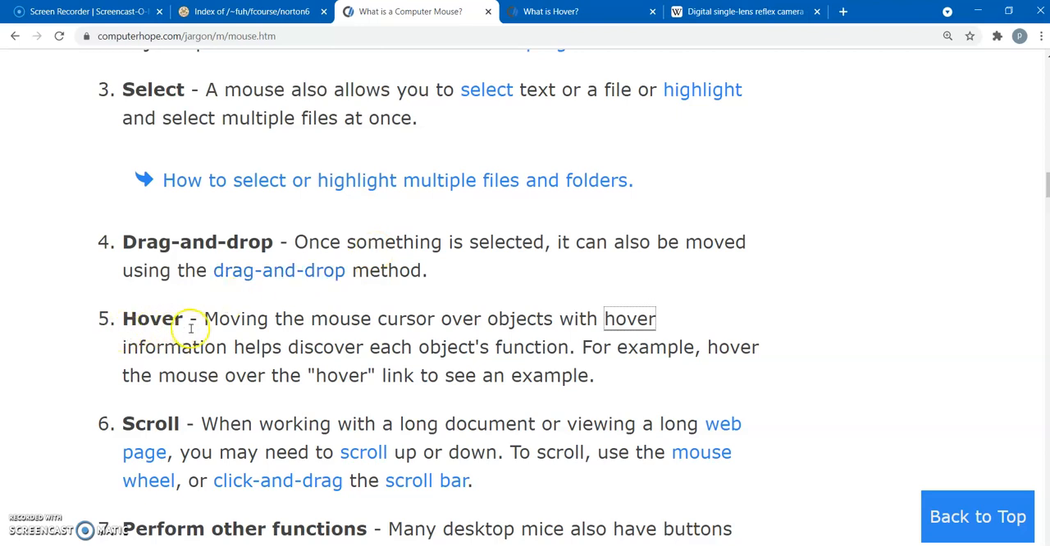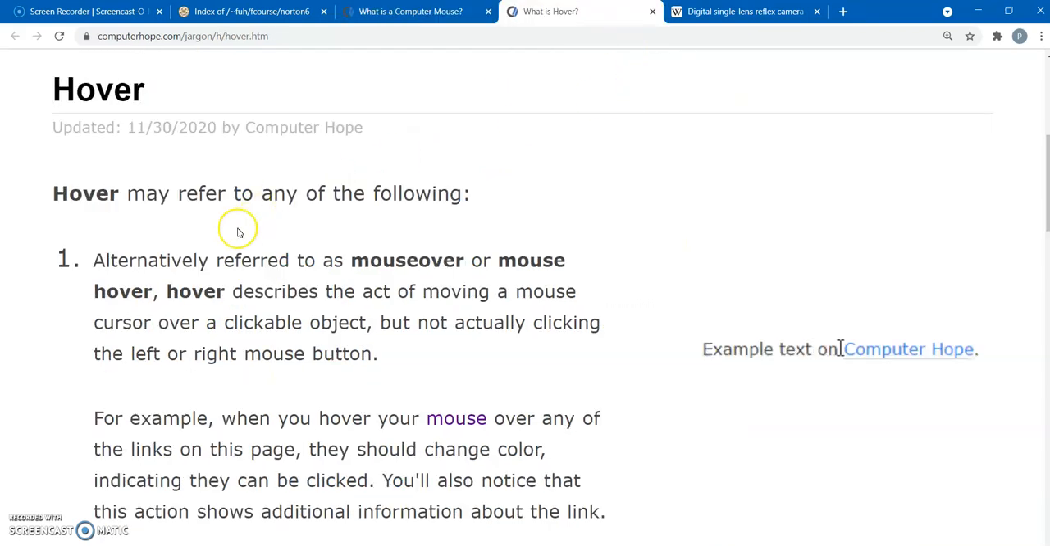There is another operation, namely hover. So what is this hover? Alternatively referred to as mouse hover. We can see it in this example. When you scroll over with the mouse, or do a mouse over operation, it performs some specific operation. If there is a hyperlink, the color will change, and so on.